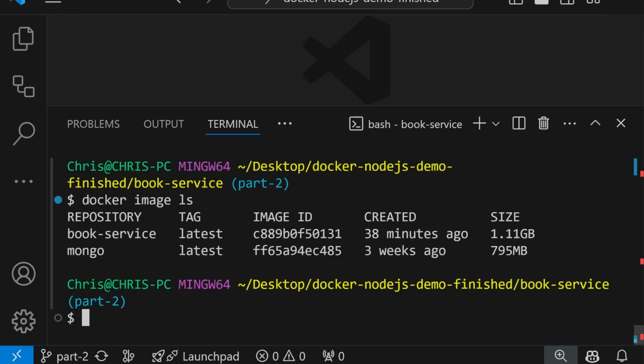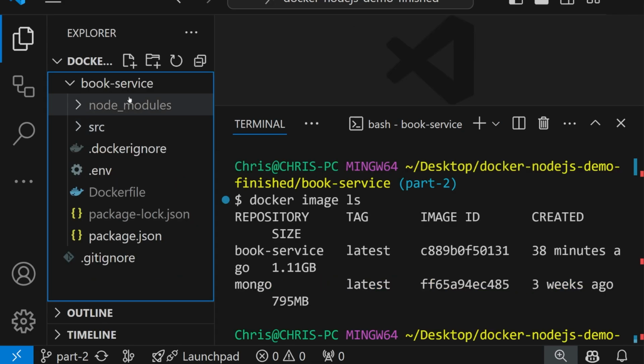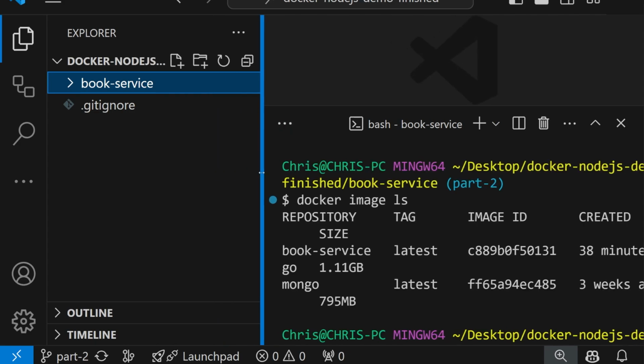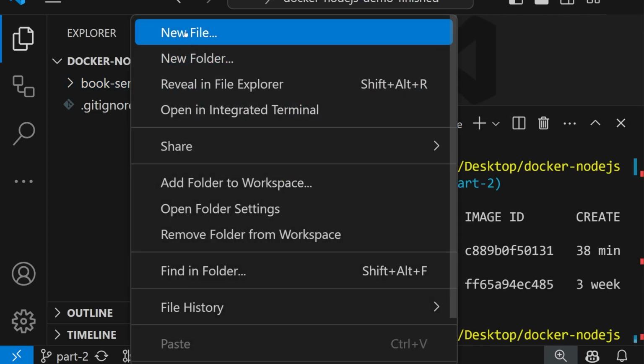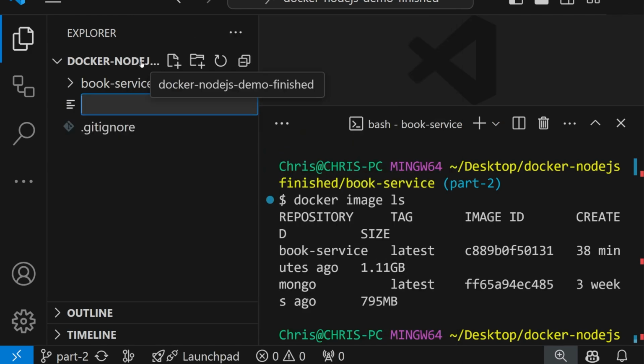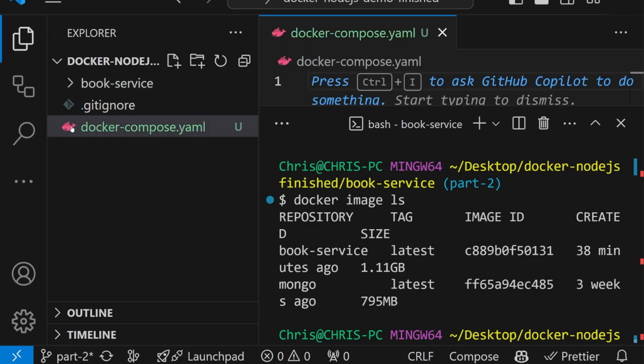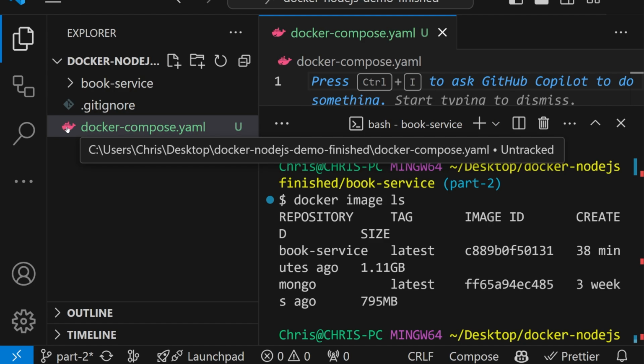So to see how this works, we're going to go into the Explorer, and in the root level of the project, so just outside of the book service folder, add a new file in here. So just right click and choose new file. And this is going to be called docker-compose.yaml, just like this, and hit enter. And as you'll see, we get this little Docker icon as well. So again, this is a well-known file.